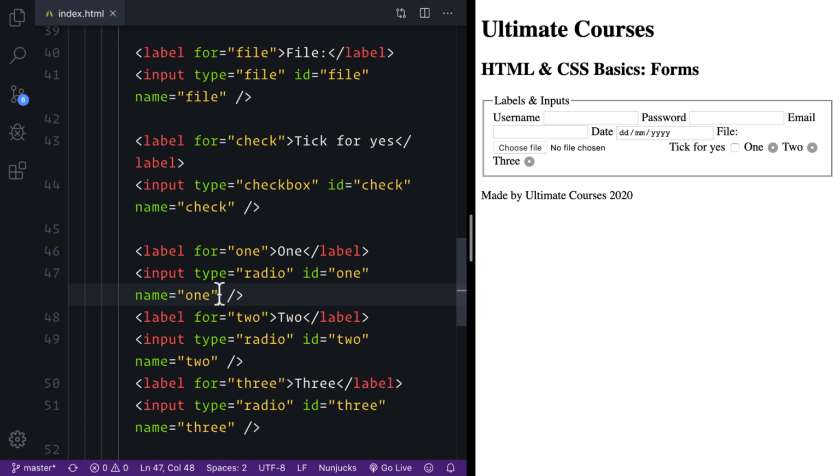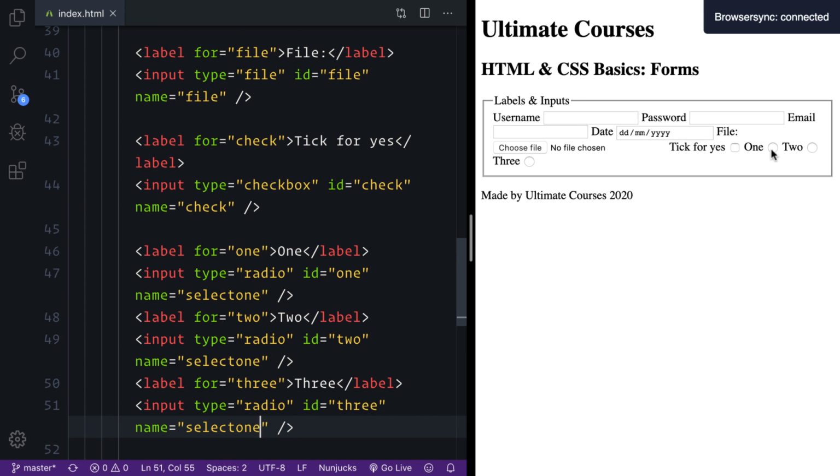The thing that links them together is actually the name attribute. As you can see, I've got name attributes for each of my inputs, but they're all different. If I make them all the same, now I can only select one radio out of the three.